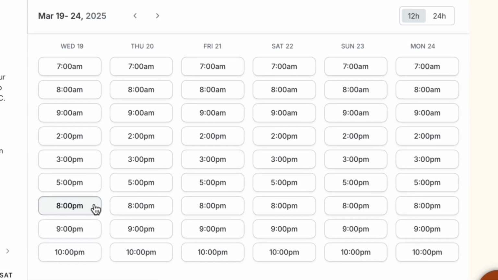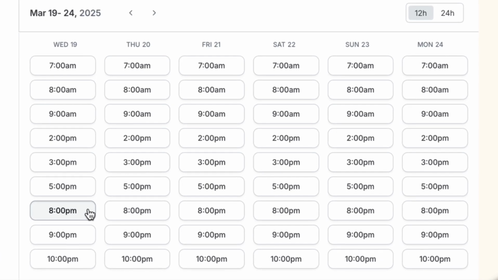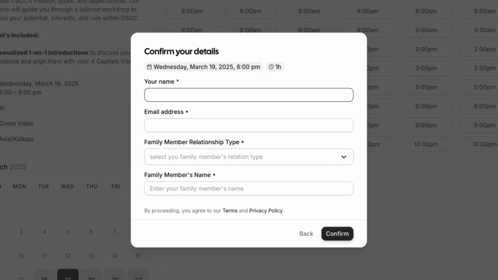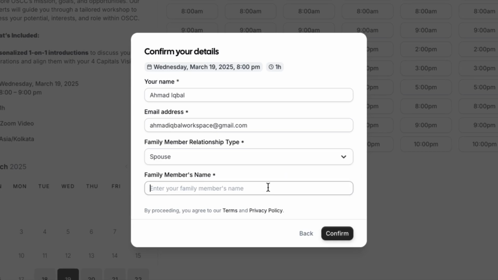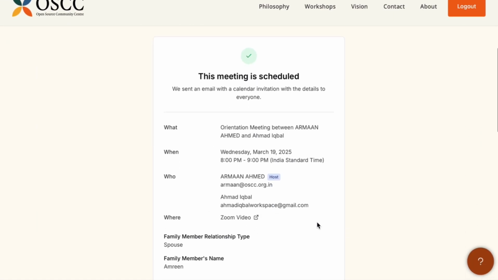The meeting will cover the OSCC identity, upcoming details, and procedures related to the workshop and workspace. Finally, you need to enter and confirm some details to complete your orientation meeting booking, starting with your name, then your email address. You will also need to bring one of your family members to the meeting, so here select your relation type with them. Also mention their name here. Now click Confirm. Great, your meeting is now scheduled for the date and time you selected.